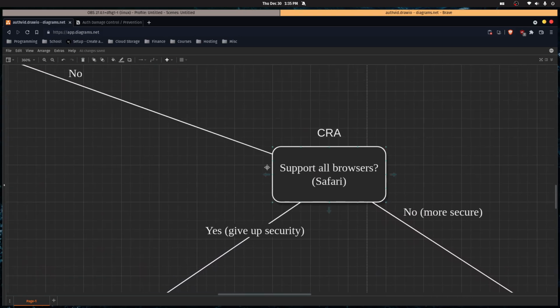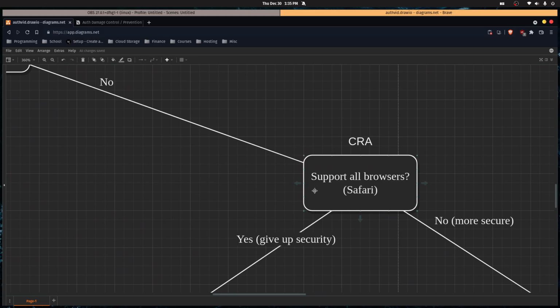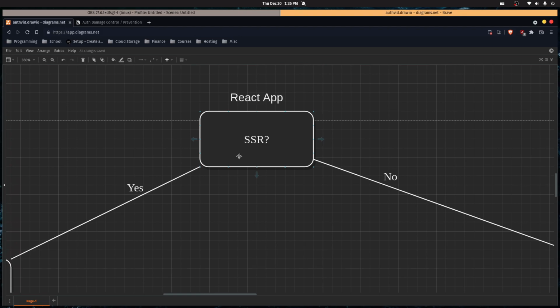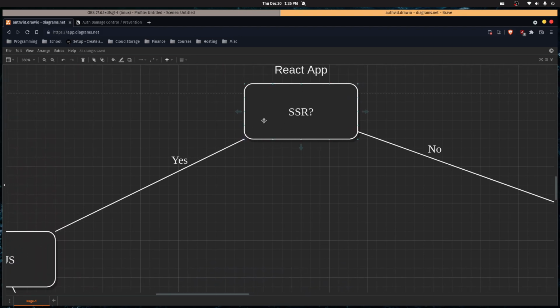So let's say you're not using client-side rendering, and let's say you're using server-side rendering. Obviously, this is going to be a lot easier for you if this is the case.